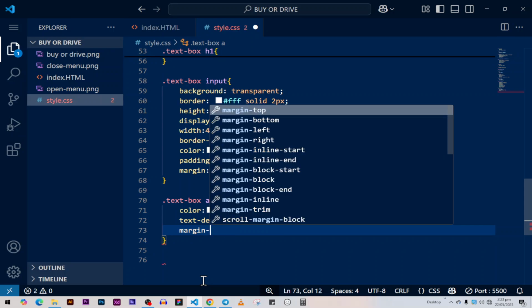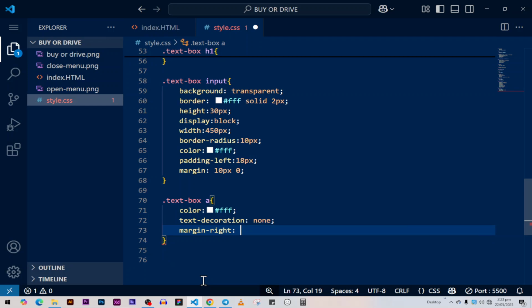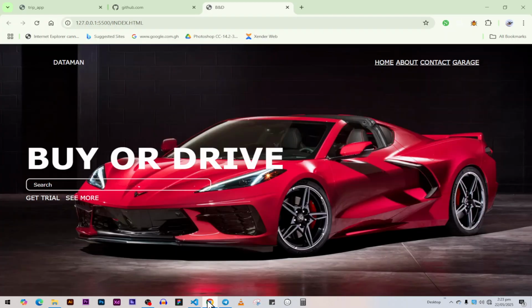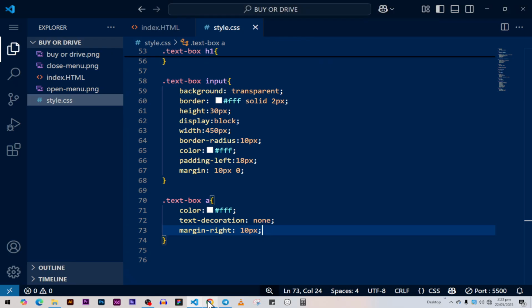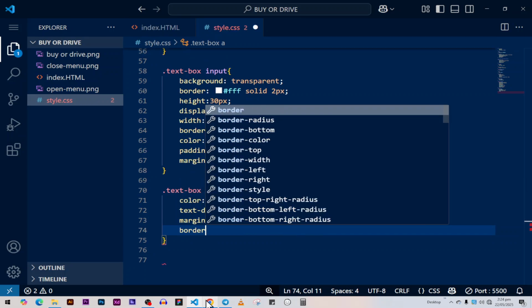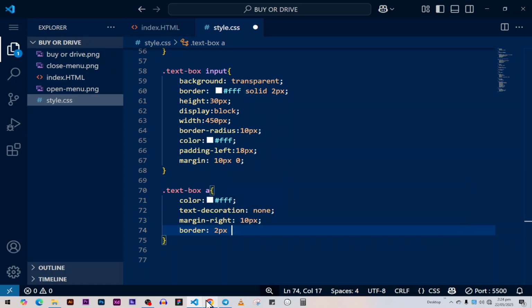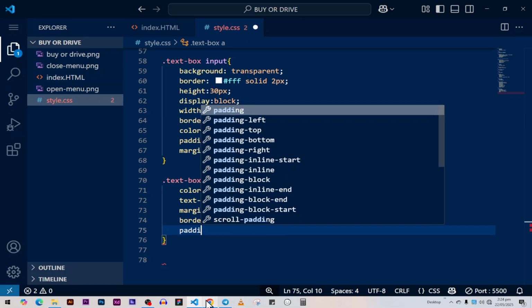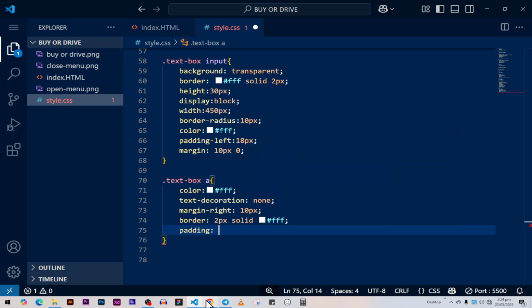Okay, just the margin right. Alright, a margin right of, let's say, 10 pixels, and see if that'll be okay. Okay, that's fine. And then let's give them a border of, let's say, 2 pixels, solid. It should also be white. How would that be? Okay, let us give them a padding of top and down, let's give it like 8 pixels, and left and right, let's give it 12 pixels.